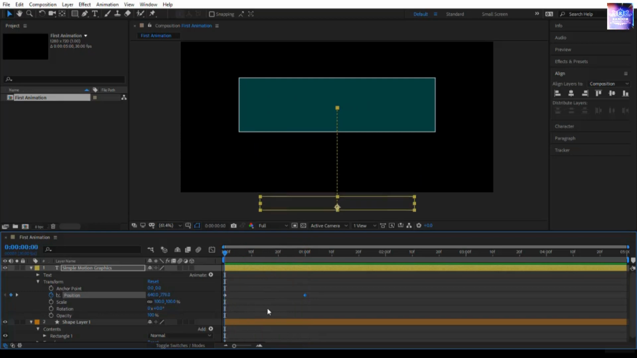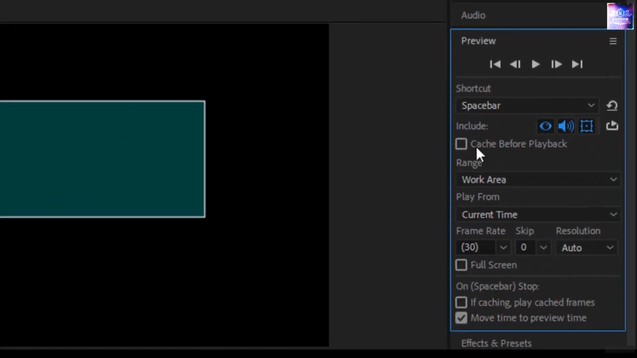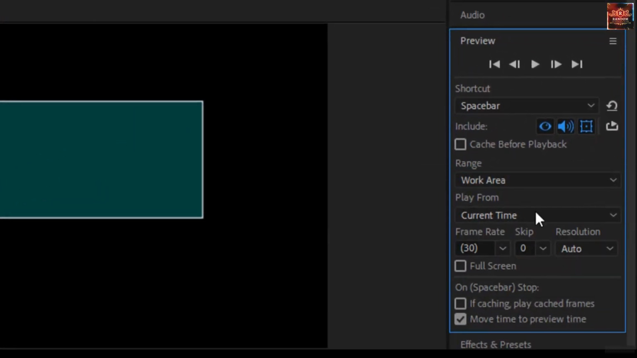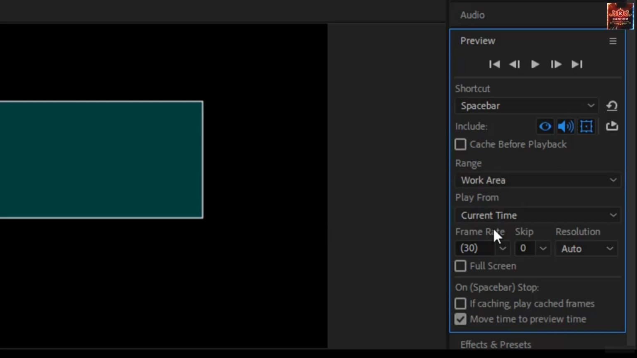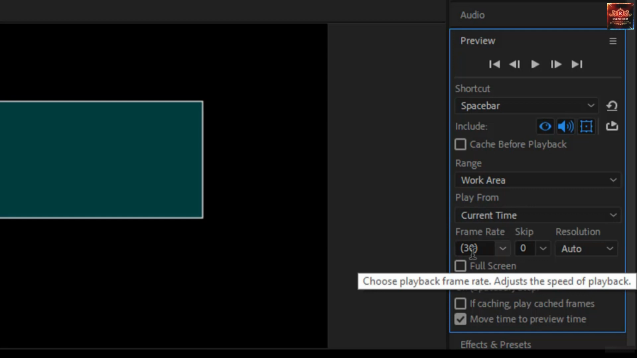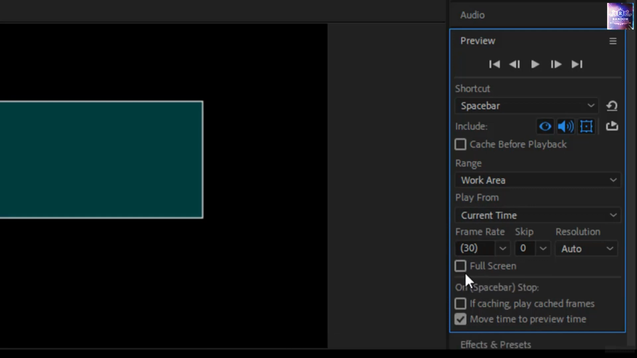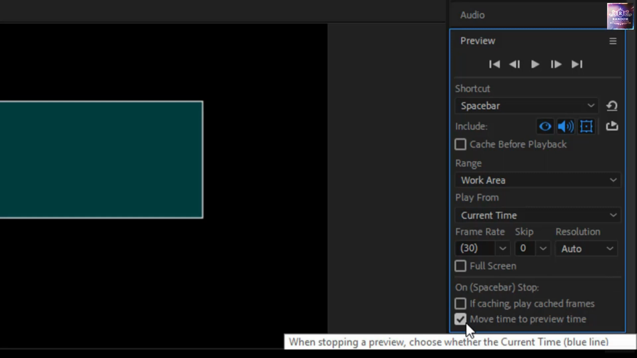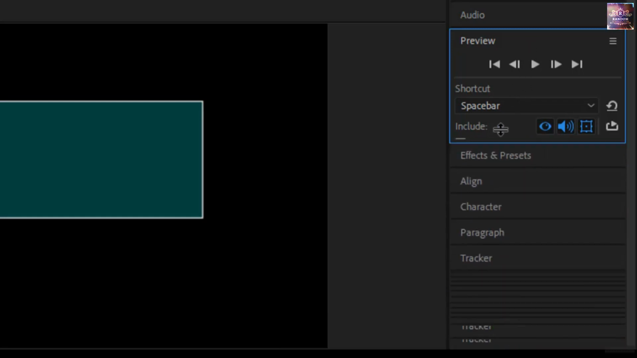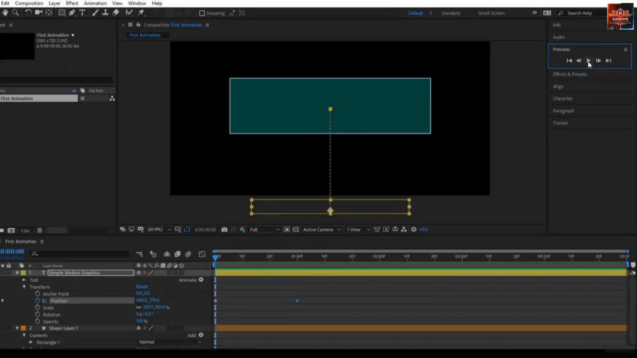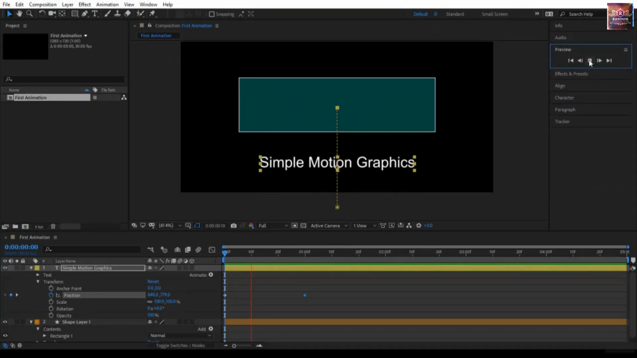If you want to preview your animation, you can come to the preview panel and make sure that the settings here are exactly like I'm showing you here. So cache before playback is unchecked, the range is work area, play from current time, of course you have 30 frames per second, make sure you don't play full screen, and make sure that move time to preview time is checked. You can now size it up so you can see only this part. If you press the play stop, it will play your animation.